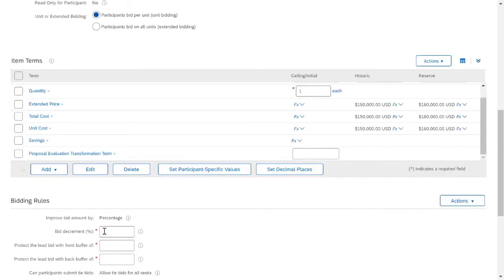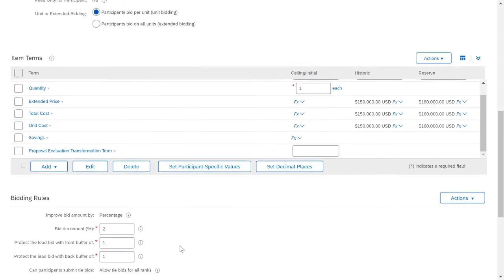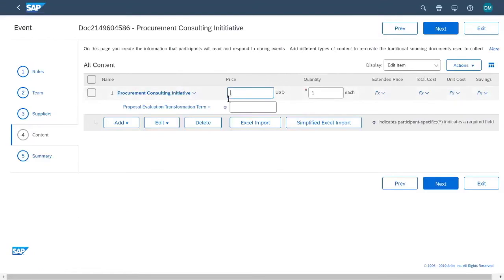We'll also be required, since it is an auction, to put a minimum bid decrement, so we'll put 2, and we'll protect the lead bid with a front and back end buffer of 1%. Now here you can see this little icon. This shows that we have participant-specific initial values for the total cost. And if you click on the total cost formula here and we view it, we'll see that automatically the cost adder terms that we added to this auction have been pulled into the formula.